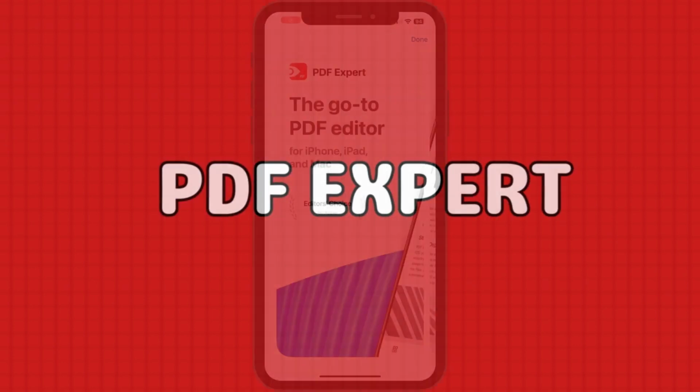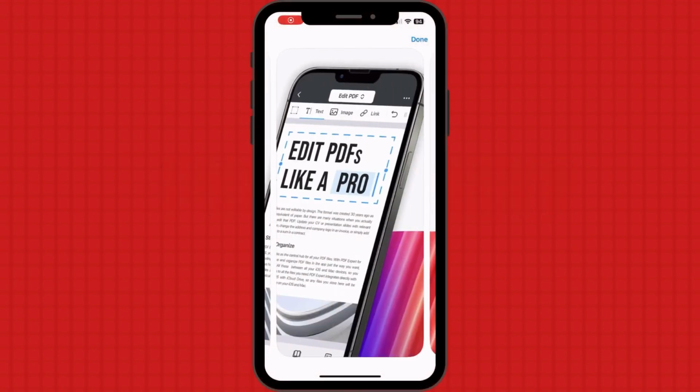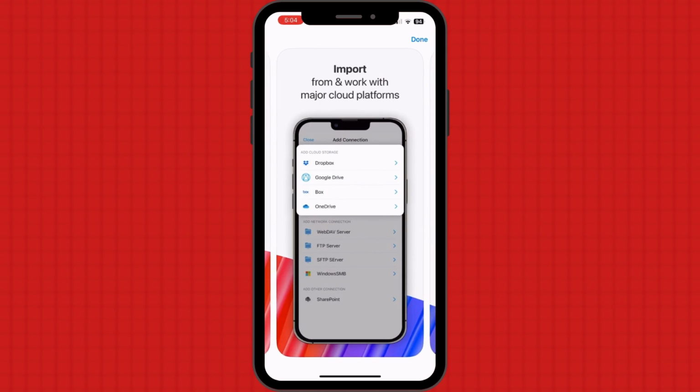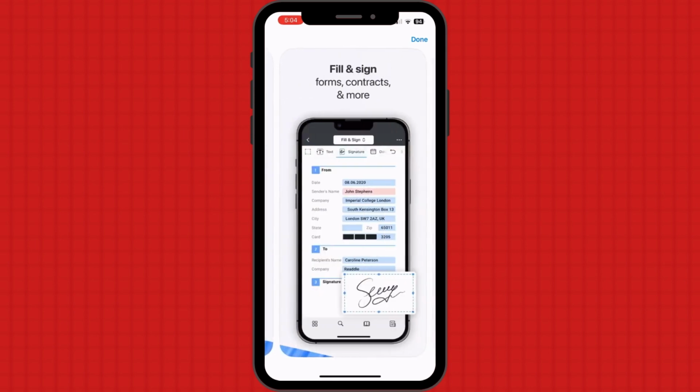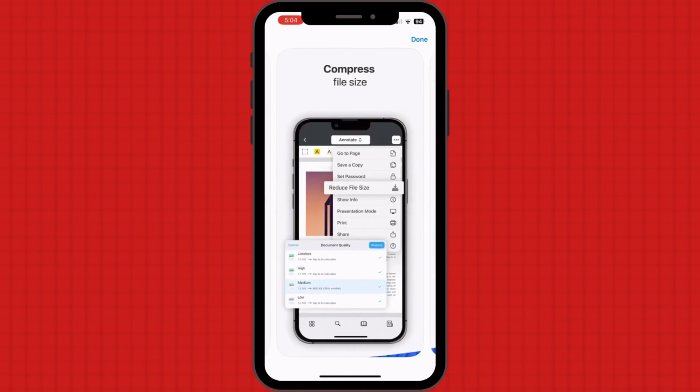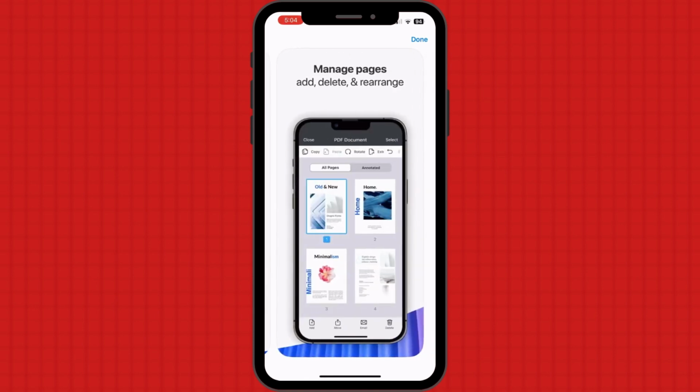PDF Expert is a feature-rich PDF editor that enables you to create PDFs, add annotations, and sign documents digitally. It also integrates seamlessly with cloud storage services, making it easy to access and share your PDFs across devices.